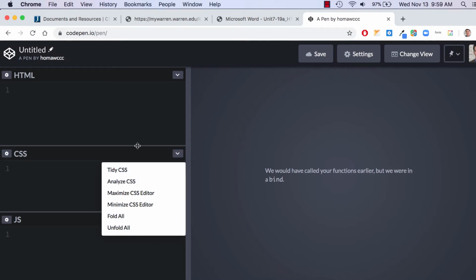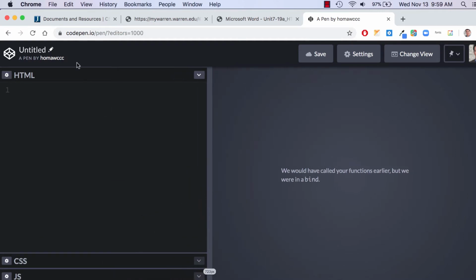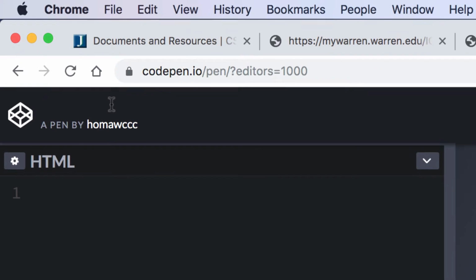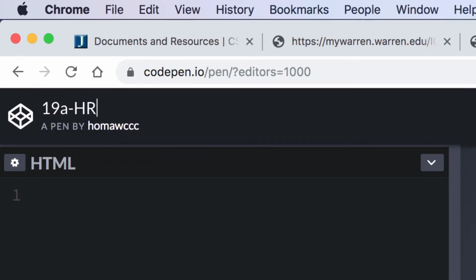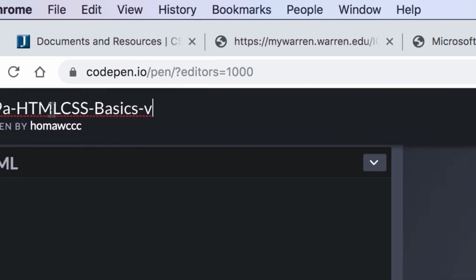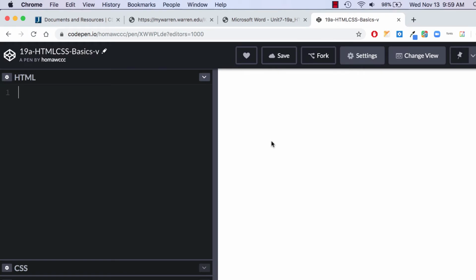So we're going to start off with HTML first. I'll move these things down. Now we have nothing showing up right now. I'm going to save this just by clicking on the pen. I'll call it 19A, and I'll put a dash, and I'll call it HTML, and I'll put a V since I'm recording a video. Then make sure to hit save, and then you'll see your preview with nothing there.